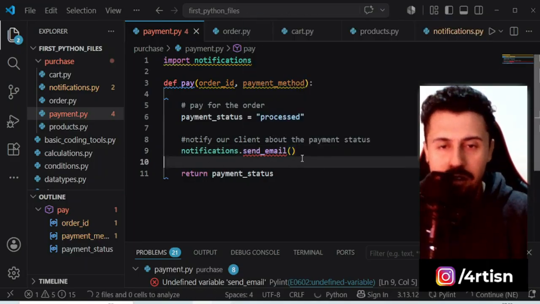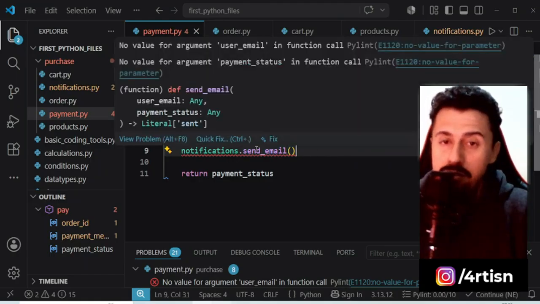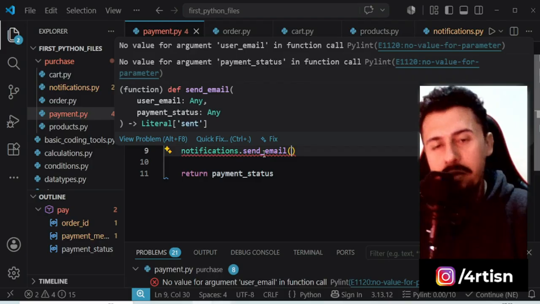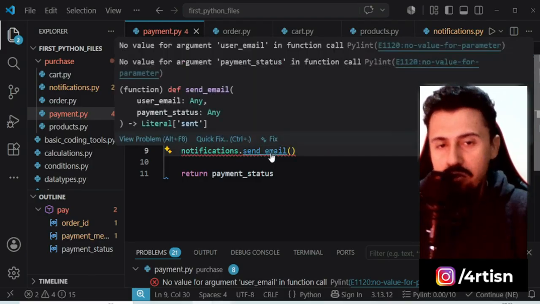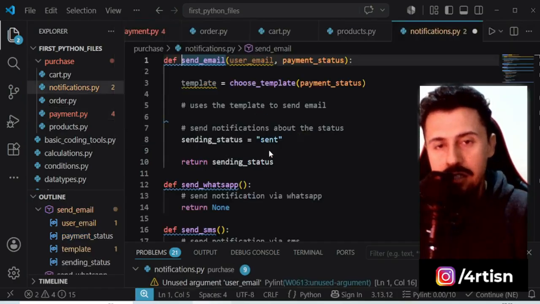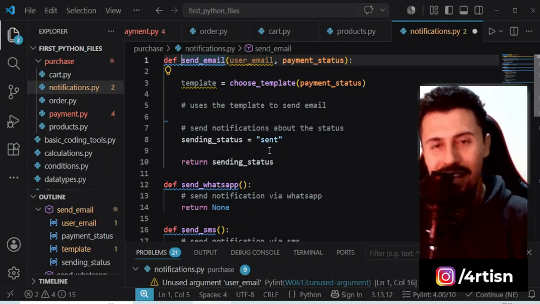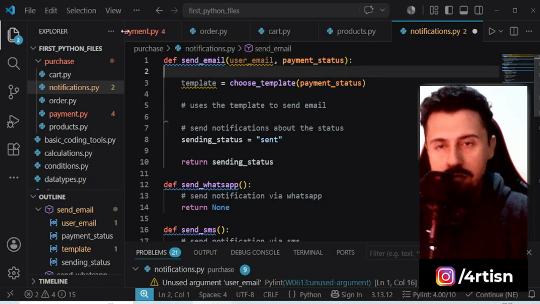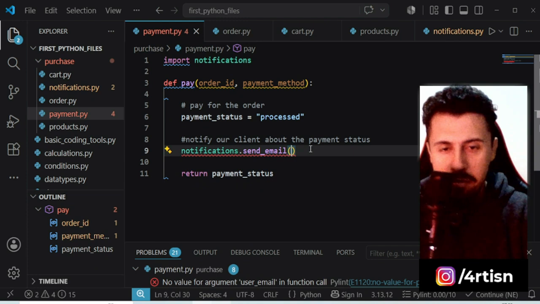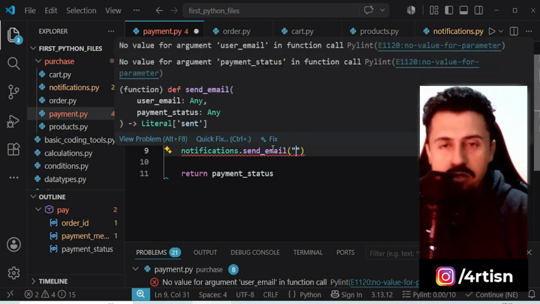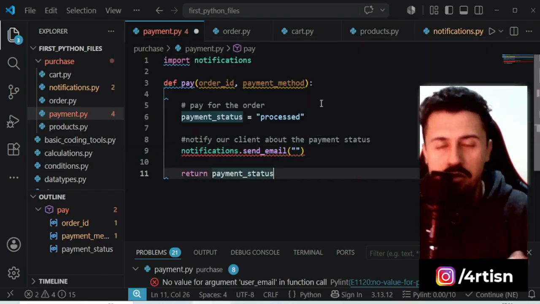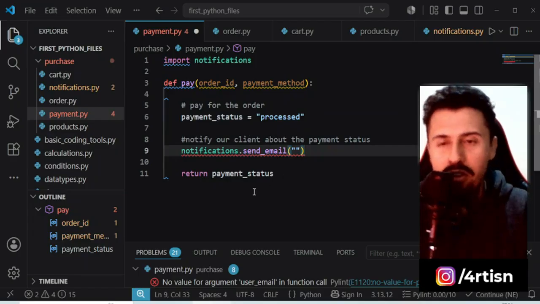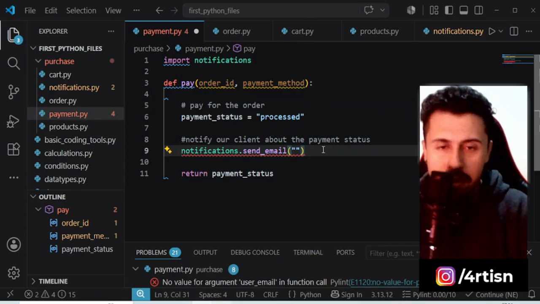All right, and now our function is going to be recognized, but it is still marked as red because this function is expecting parameters. So let's see which parameters this function is expecting. We can just press Ctrl on your keyboard and click on the name of the function, and it is going to open the module and the exact function. Okay, we need to pass user email and payment status. So back to our payment module, let's pass the user email here, hard-coded. In this function, we don't have access to the user email, so we will need to implement this by passing it as a parameter in the function pay, or calling another function that gets the email of the user based on the order ID. So let's pass as the first parameter the email.